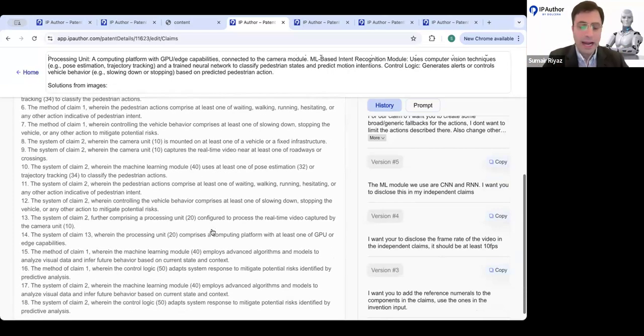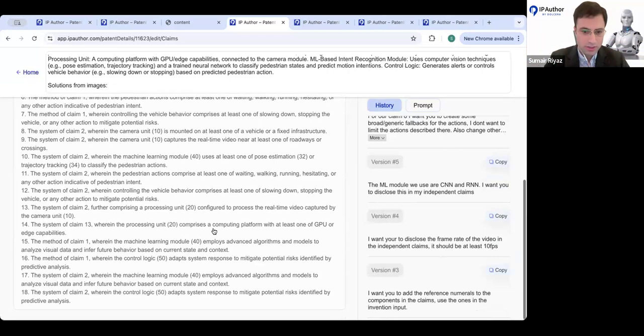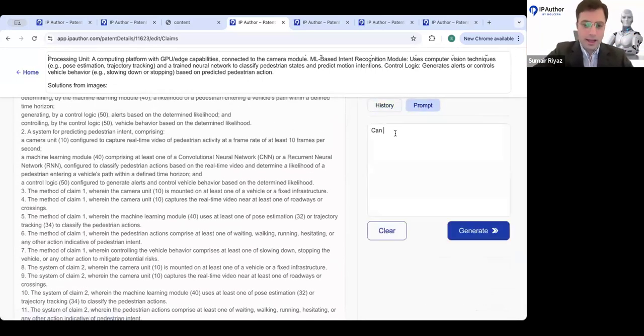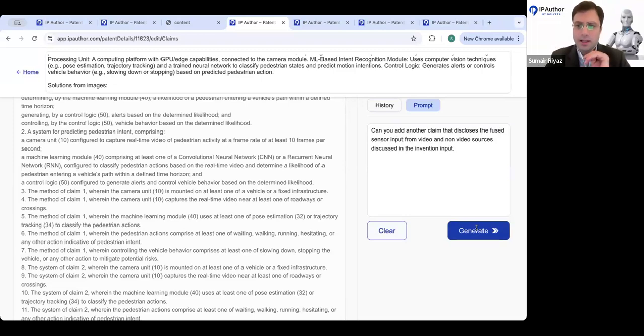Let's see. I talked about quantitative changes as well, right? So I want to see if there's already something like here that I can, let's say I want to say the following. Can you add another claim that discloses the fused sensor input from video and non-video sources discussed in the invention input? All right, so let's see what it does.